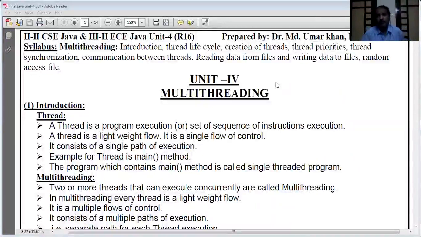Unit 4, Multi-threading. First, in this unit, we see about the introduction. The JNTK syllabus is multi-threading: introduction, thread life cycle, creation of threads, thread priorities, thread synchronization, communication between threads, reading data from files and writing data to files, random access file. This is the syllabus. Now we see about the topics. First one, we see about the introduction.